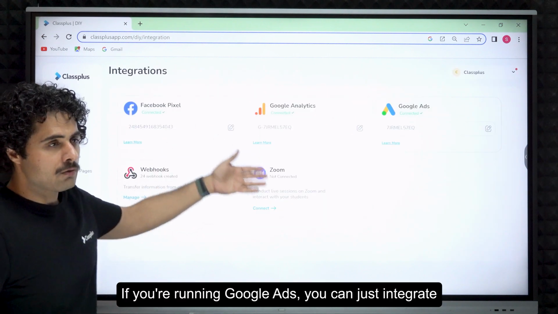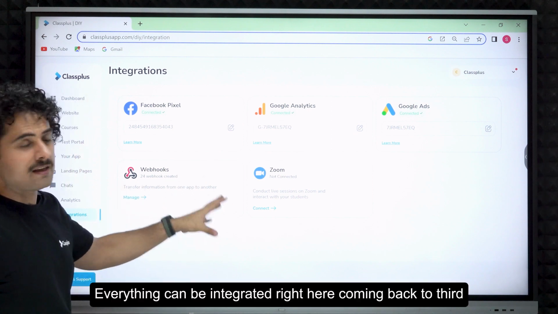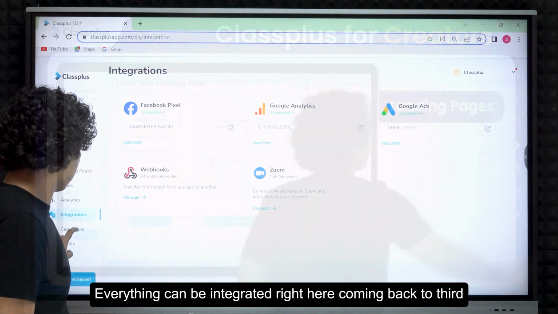Integrations: if you're running Google Ads, you can just integrate. You can integrate your Zoom, you can integrate your webhook. Everything can be integrated right here.